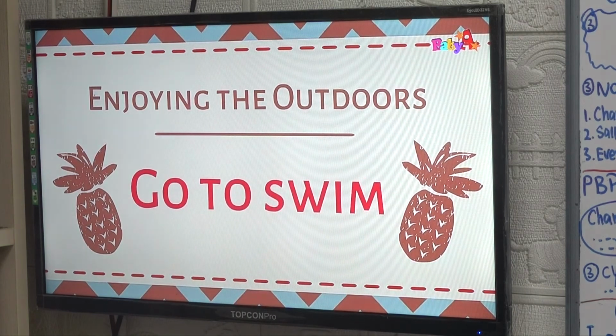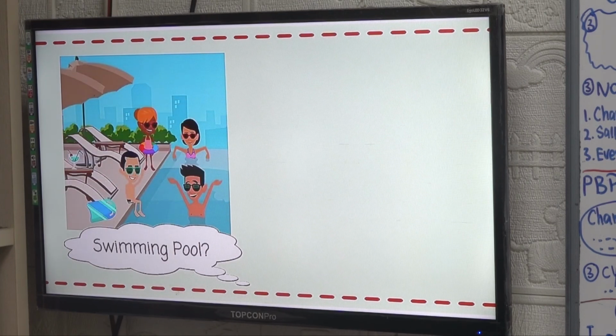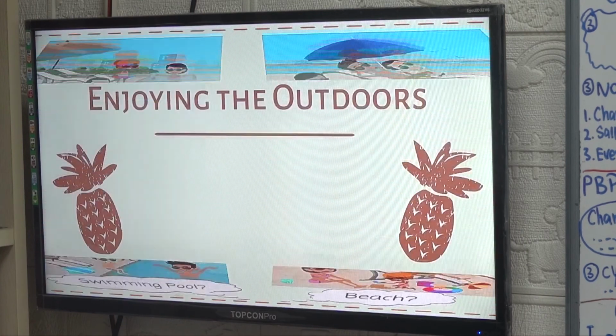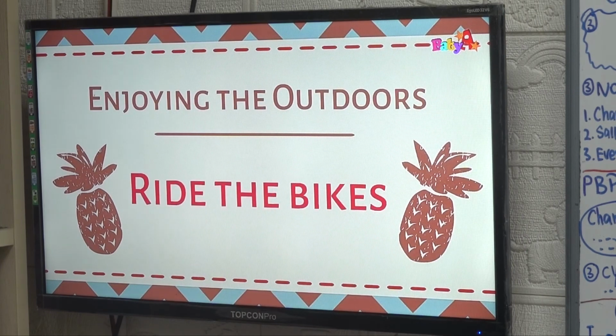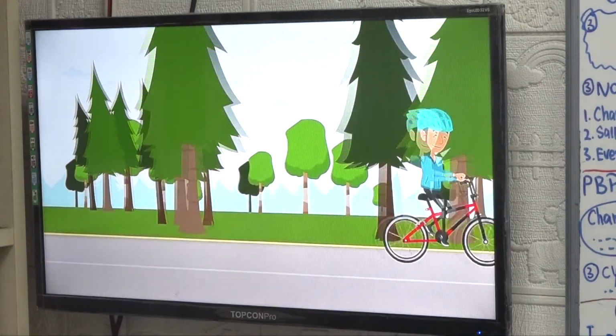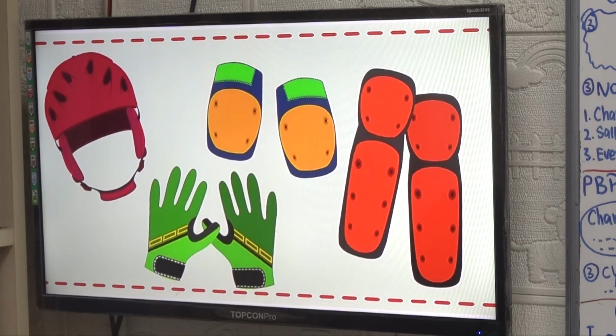Go to swim. No matter whether you go to a swimming pool or the beach, swimming is a great way for you to cool off in summertime while also getting exercise. Ride the bikes. Pick a time when it's not too hot outside. Make sure you always wear your protection before you go out to play.